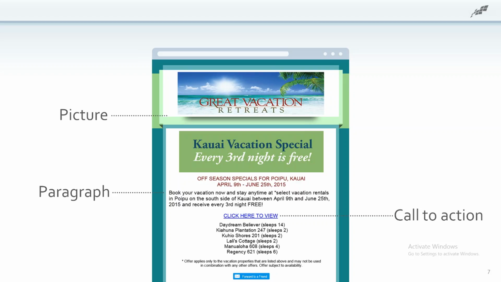And as a bonus, the approach that Great Vacation Retreats took with this email is it's mobile friendly. It's a single column template. There's not too much text and it's not too long. The email will look great no matter what the reader opens it on, whether it's on mobile or it's on desktop.